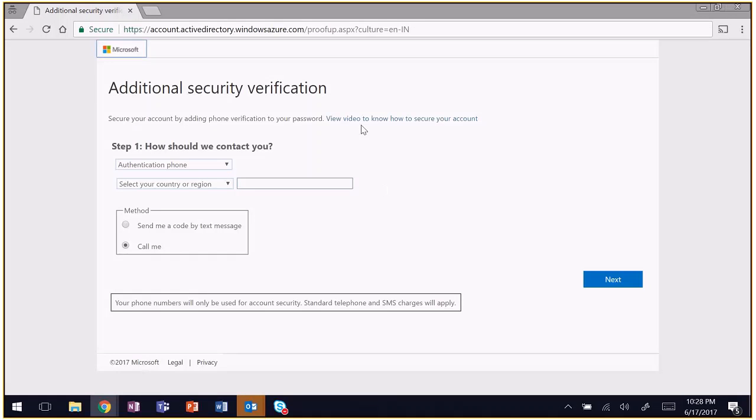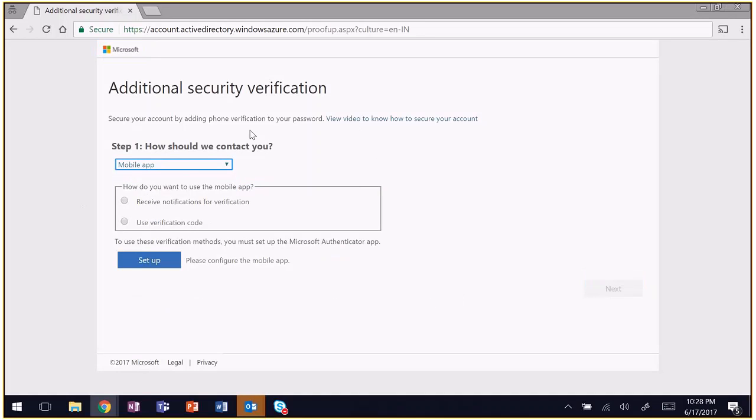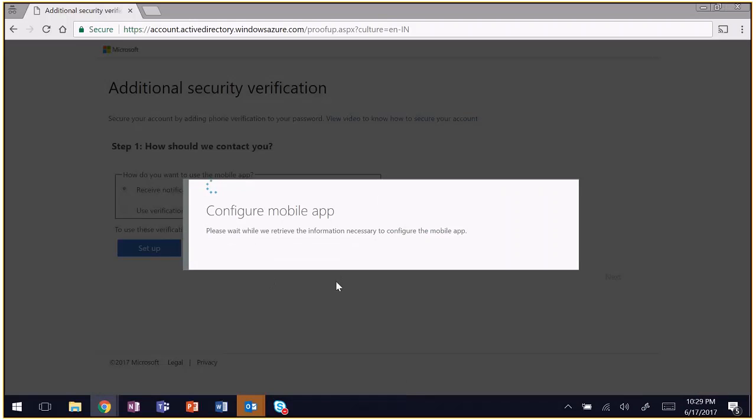And then it's asking me how do you want to verify. So I will say mobile app. I want to configure this MFA through mobile app, and it asks how do you want to receive the notification. So either I can receive a notification on my phone, my Microsoft Authenticator app, which is the most convenient way, because you just get a notification and you say approve or deny. Whereas if you say use verification code, in that case it generates a 6-digit or 8-digit code which you have to type in. So I don't really want to do that. So I will say receive notification for verification, and I say set up now.